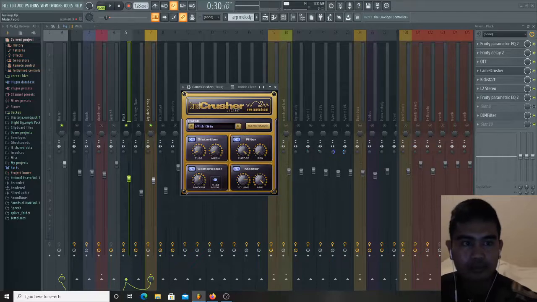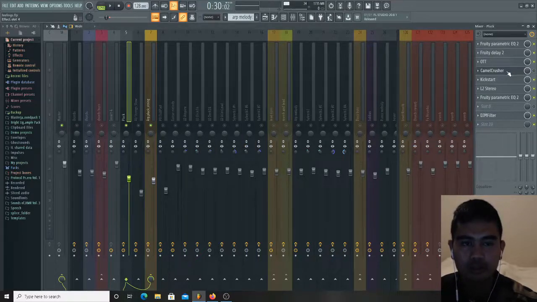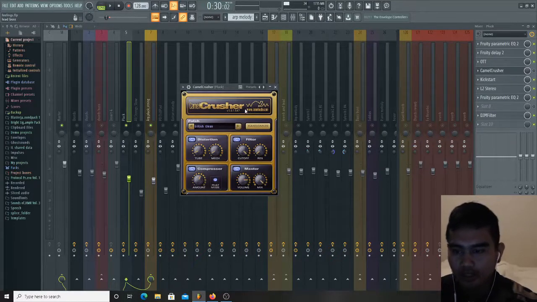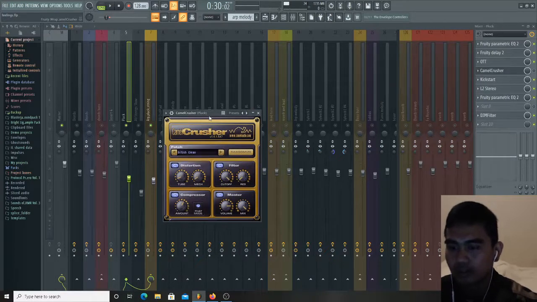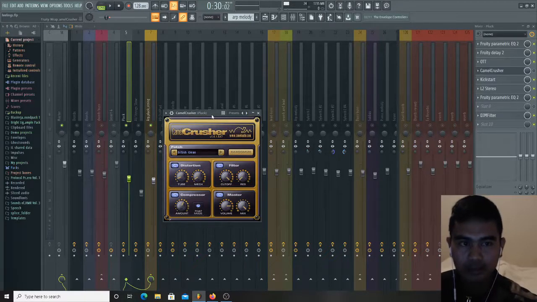Let's hear it without Camel Crusher. Oh yeah, Camel Crusher is, you use that to make your melody, your kick, your bass, to make it louder and fatter.